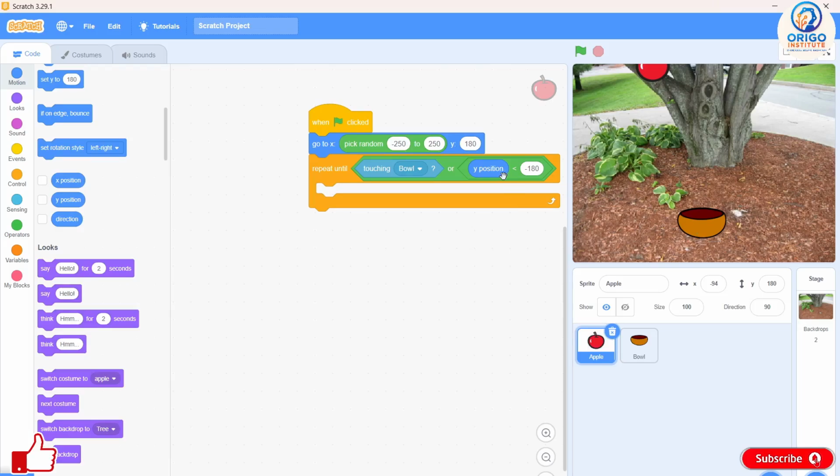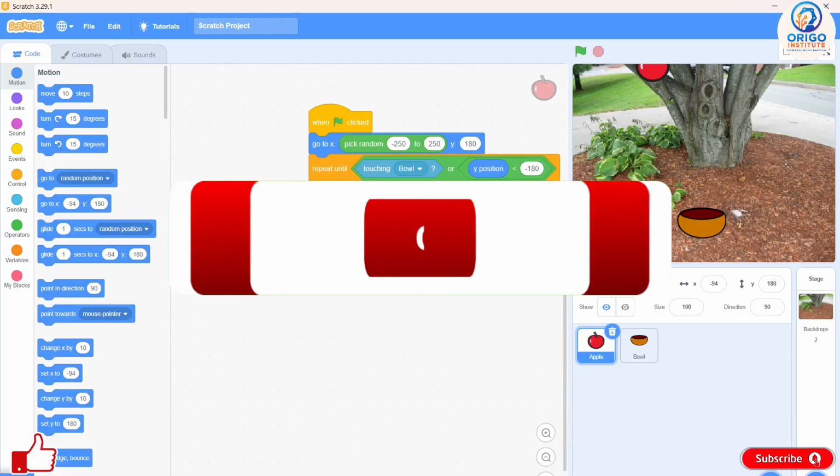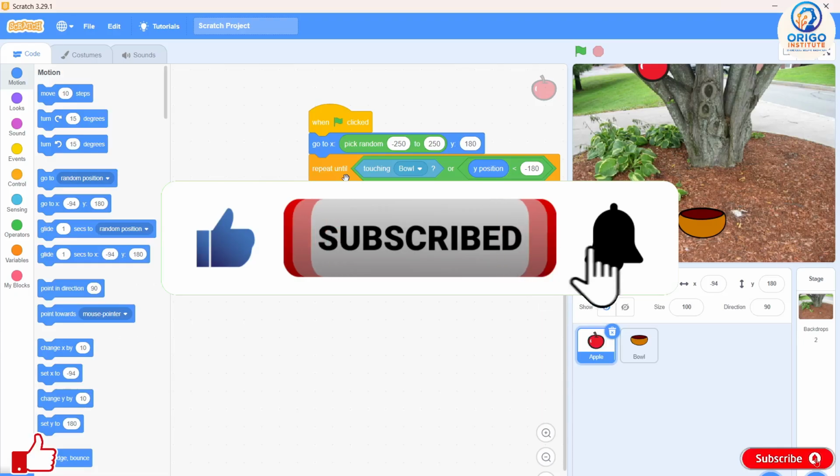When one of these conditions is true, what happens? Our apple will move in the downward direction. So click on Motion again and choose change y by. Attach it here. Change it to minus 10.